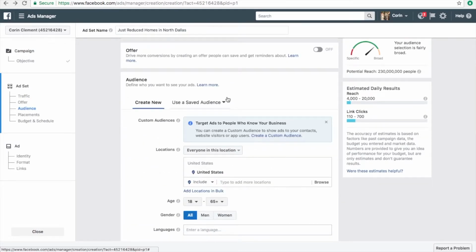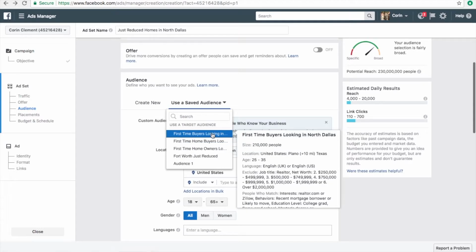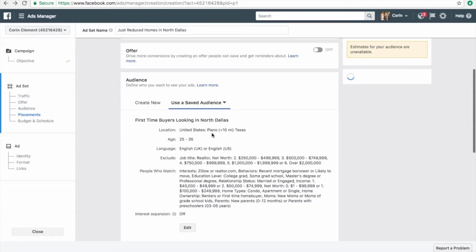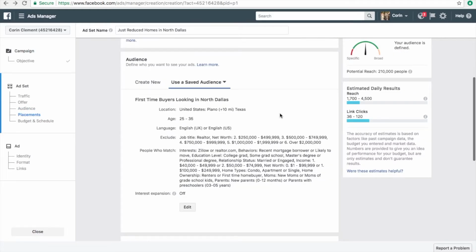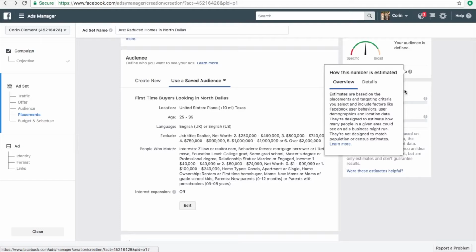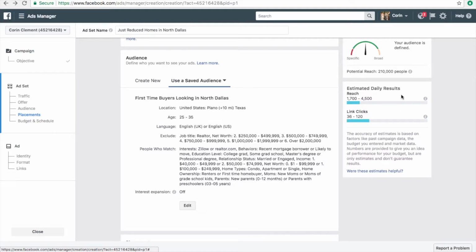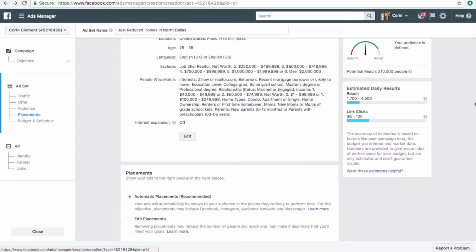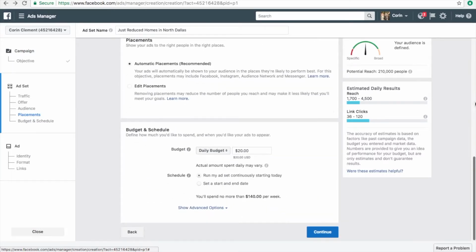That being said, I'm going to use a saved audience that I have created, first-time buyers looking in North Dallas. And as you can see, my numbers have drastically reduced here. My estimated daily reach is currently between 1,700 and 4,500 people, and my link clicks are estimated at 36 to 120 per day. Now that's actually going to decrease even further, because underneath my budget section, I cannot talk today, I'm going to go with $5 a day.